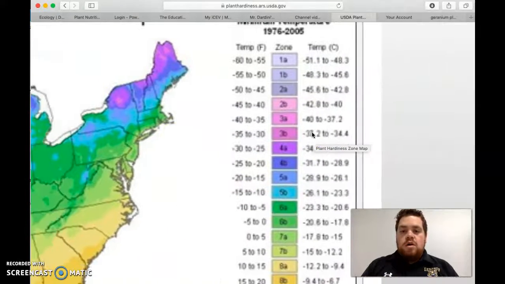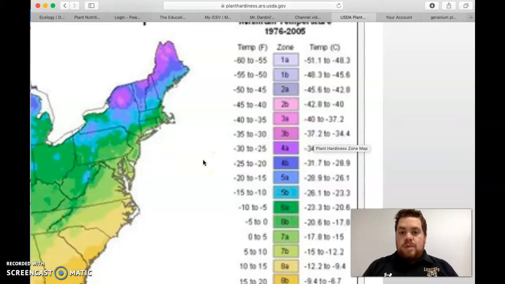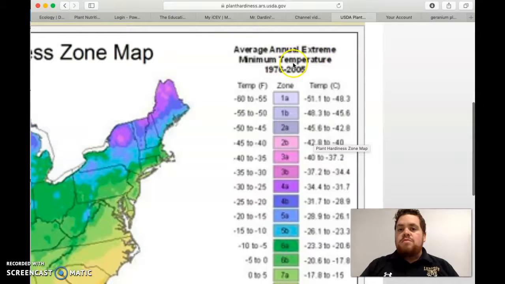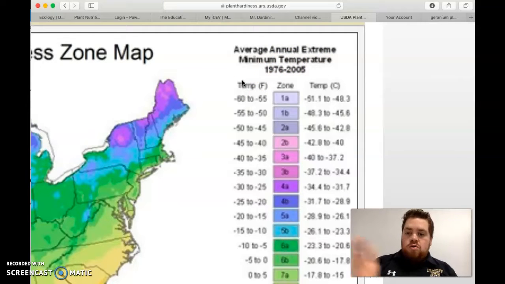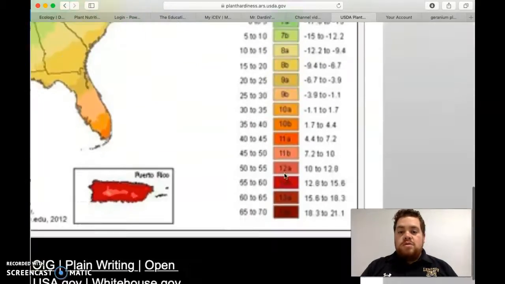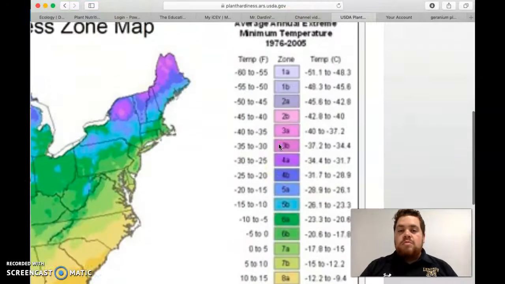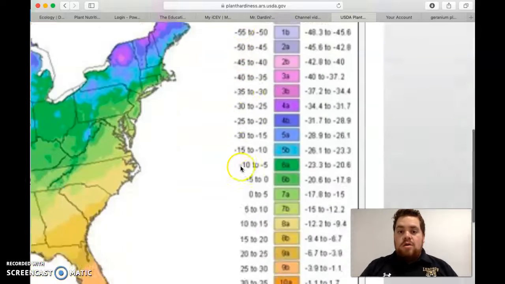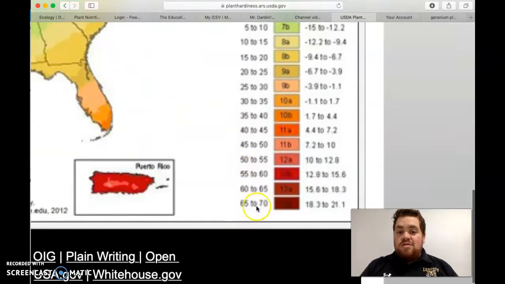I'm going to zoom in here. A hardiness zone to an area based on the average, it's right here, average extreme minimum temperature in the winter. So what they're saying is basically the colder the winter is, the lower the number the hardiness zone is going to be. So hardiness zones go from 1 to 13, and the minimum temperatures range from 60 below Fahrenheit, that's really, really cold, all the way up to 65 to 70 degrees. So 70 degrees is the minimum temperature in the wintertime on average.